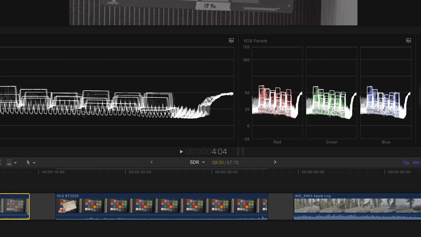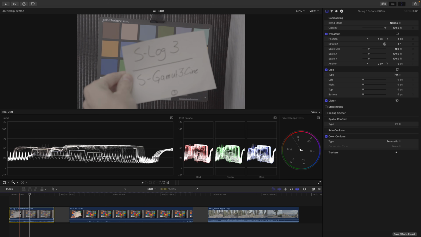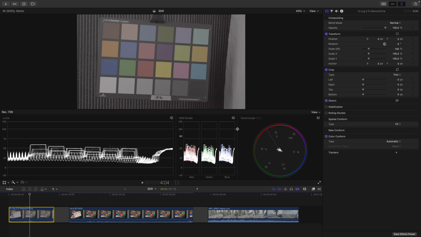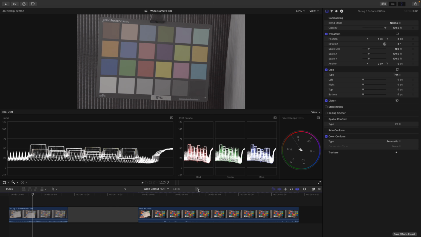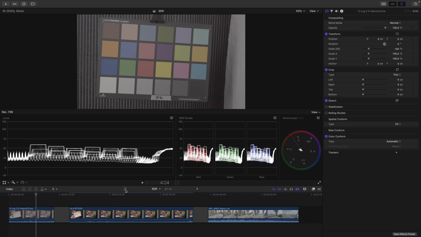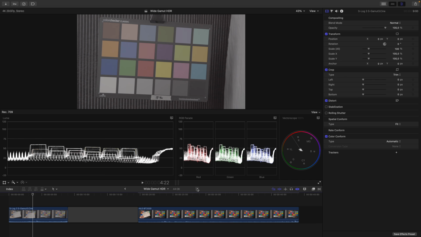Starting with this piece of footage. This is SLog3 SGamut3.Cine, so definitely bigger than Rec 709, right? Okay, let's have a look. I make my vector scope a little bit bigger so we can see what the colors do a little bit better. But okay, this is the SDR library, and this is the wide gamut HDR library. Again, SDR library and wide gamut HDR library. Did you spot the difference? Me neither. They are identical.